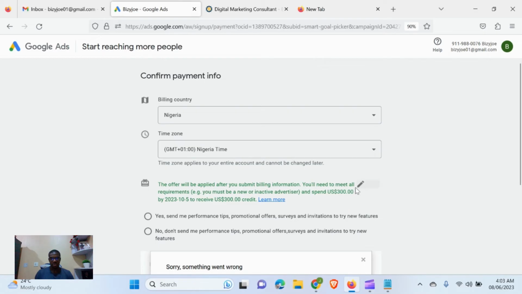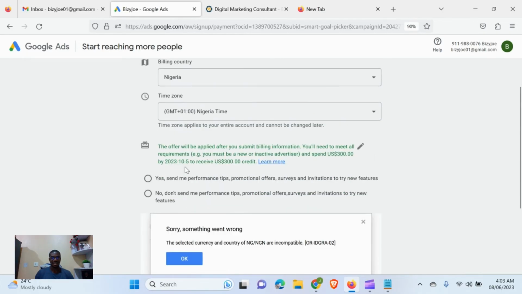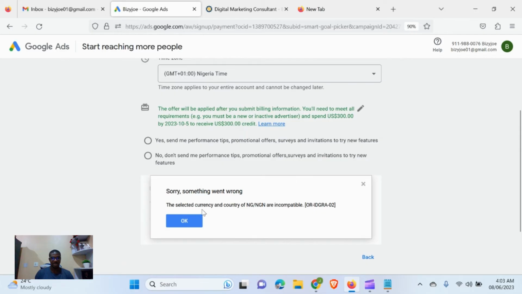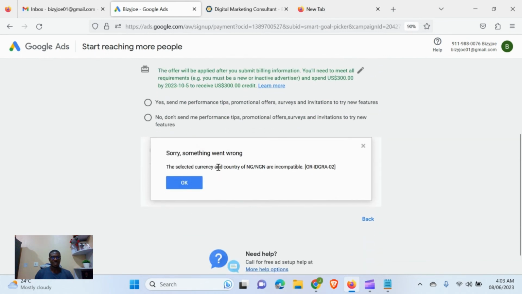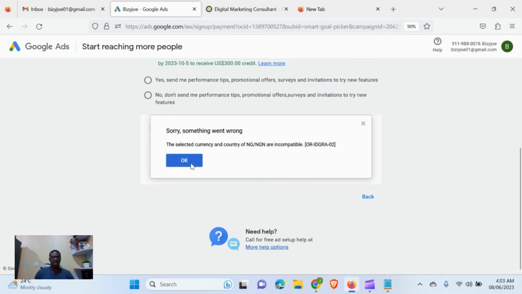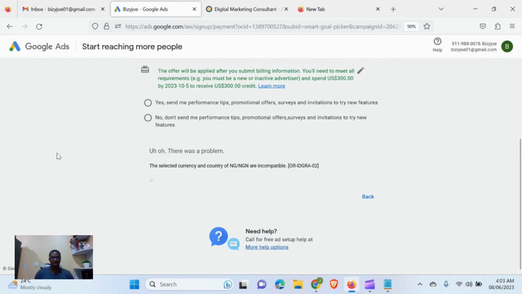You will need to meet all the requirements. For example, you must be a new and inactive advertiser and spend. Something went wrong. Select the currency. The selected currency and country are incompatible. Okay, so they said that the selected currency and country of Naira are incompatible. So let's click on OK.